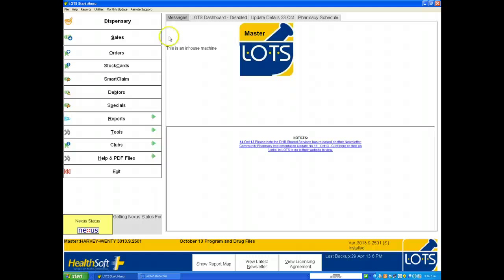Welcome to the Lots Introduction to Making a Sale. Now, if this is the first time you've seen the Lots main menu, there are a whole lot of options here for different modules within Lots, but what we're going to worry about today is just making a basic sale and getting you through that step.